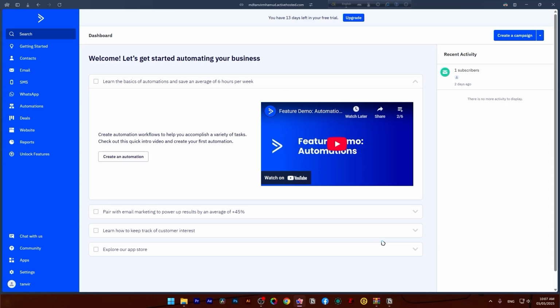First, the headline. The headline needs to grab attention and clearly state the benefits. For example, we are now at the website of ActiveCampaign. As you can see the headline: welcome, let's get started automating your business. Clear and simple and short. It conveys the actual goal to a viewer. The clearer the goal, the higher the conversion rate will be. So try to work on this first.